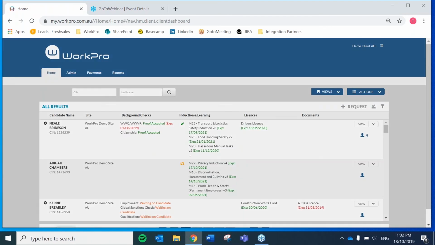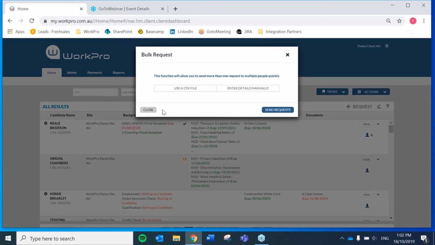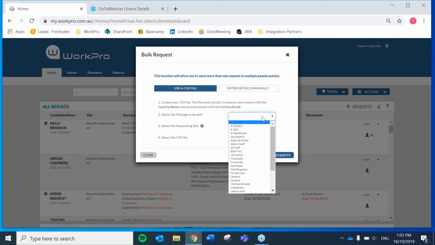If you'd like to send a bulk request, there are a couple of ways that you can do that. Click continue. If you've got a whole bunch of people that you'd like to send that to, say anywhere from 5 people upwards, it's probably best to create a CSV file outside of the WorkPro environment. Clicking here, you can see that the CSV file needs to contain 2 columns, name in one column and an email address in the other column. Populate your columns and save your CSV file. Coming in here, you must create a package in order to send a bulk request.